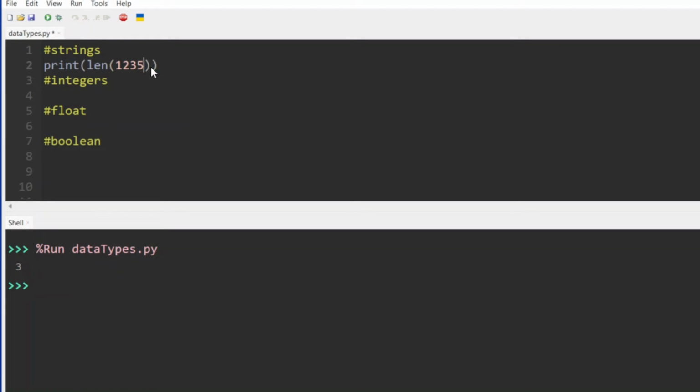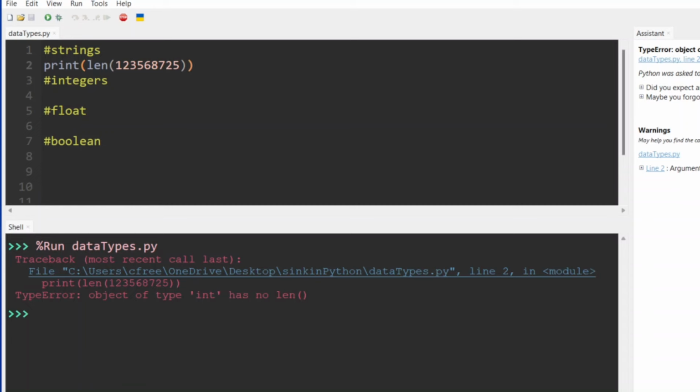1, 2, 3, 4, 5, 6, 7, 9. Let's see what the length of this is. Here's what we're looking for. If we look down in the console down here, type error: object of type int has no length.